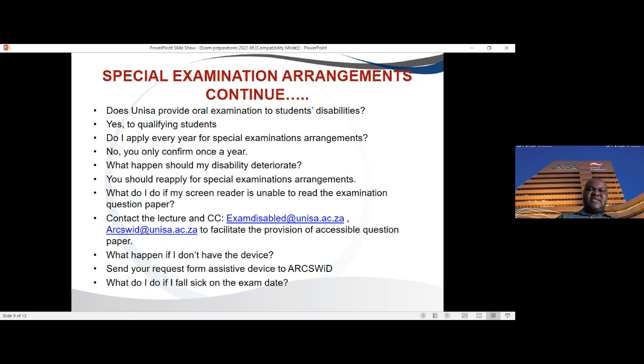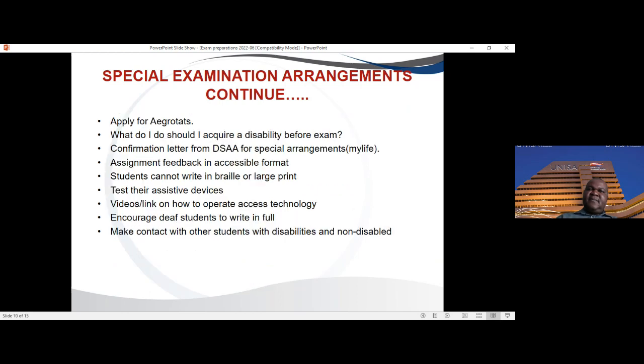And for students who fall sick during the examination period, please follow the standard procedure to apply for AgroTEDs. And the question is, what do I do? Should I acquire a disability before exam? Please disclose your disability to the university to ensure that you are reasonably accommodated. And the confirmation letters, I must confirm that it can only be sent to your MyLife email address.